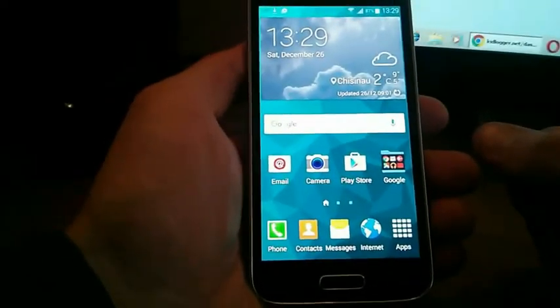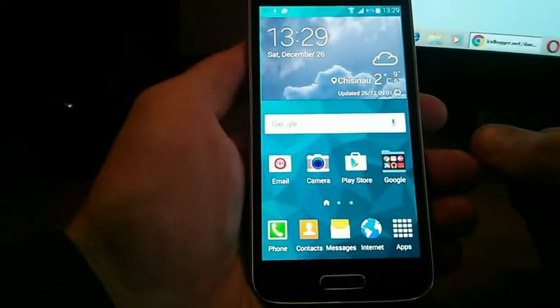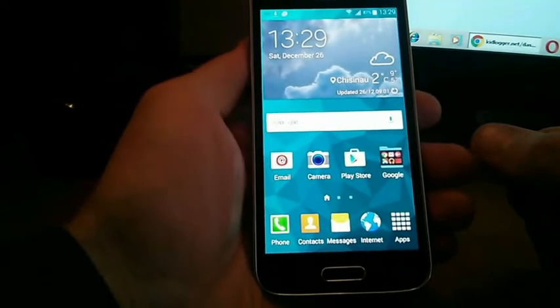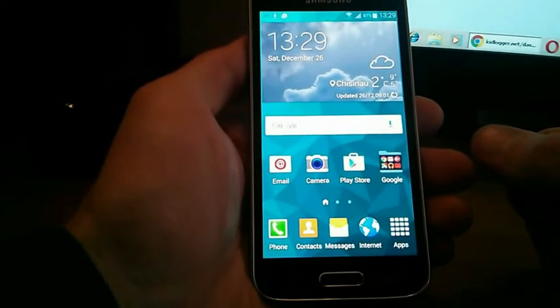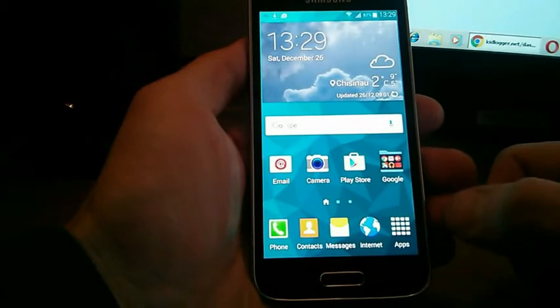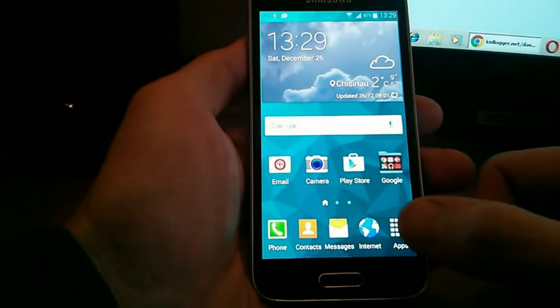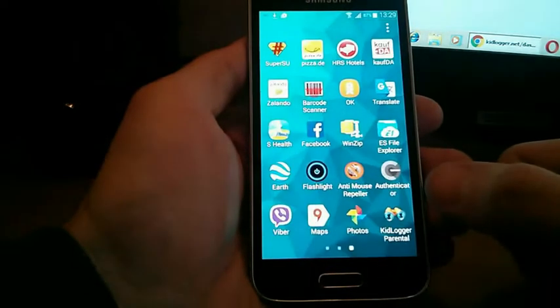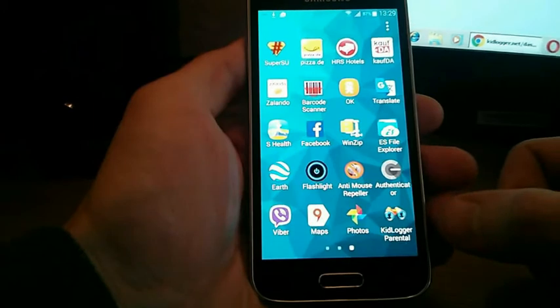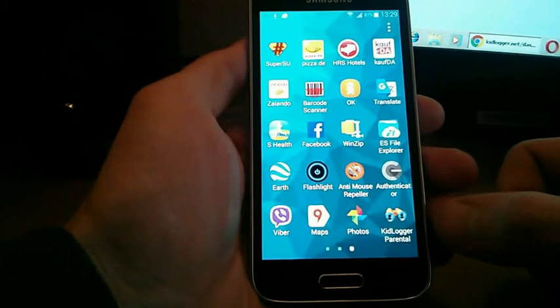Hello dear parents, today I want to show you how to install KidLogger PRO application on Samsung Galaxy phone with Android 4.4. The first thing we must do is to uninstall the previous version of KidLogger from the phone.